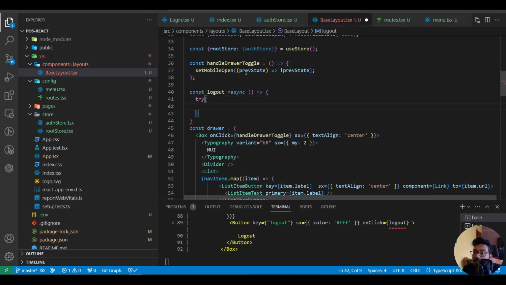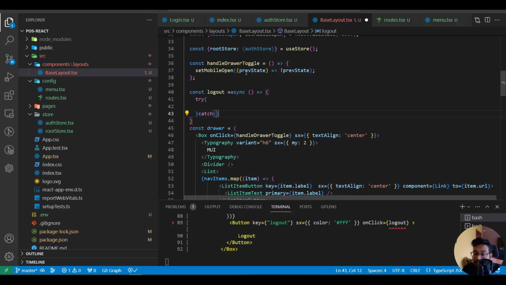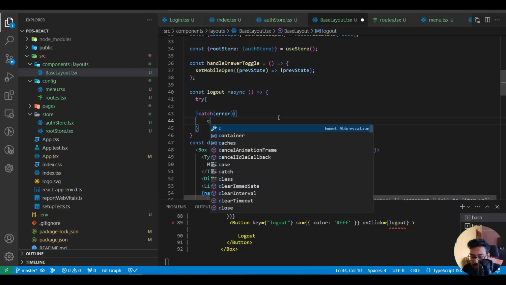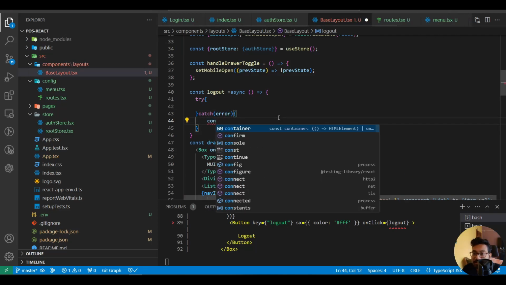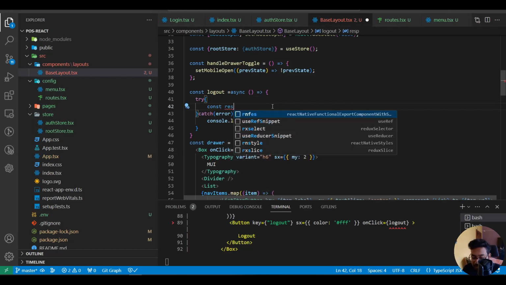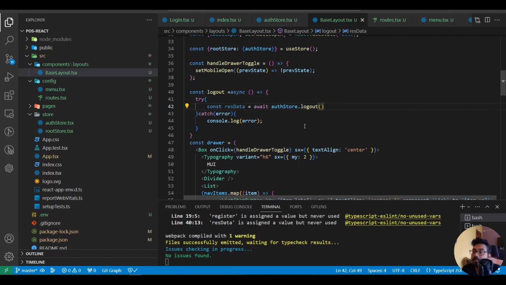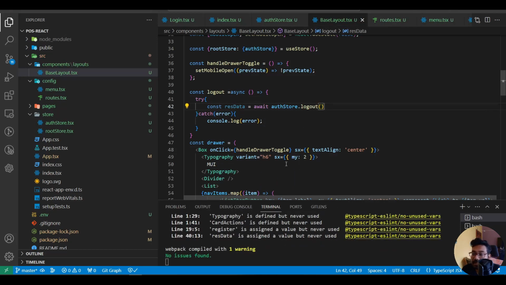fire this logout function. Okay, so first we need to wrap this function in a catch block. So if there is any error we will be console logging this error, and in here we will be calling the logout function. So res data await dot logout. So let's try that and let's see if we log out properly or not.